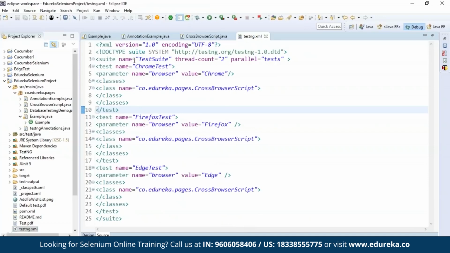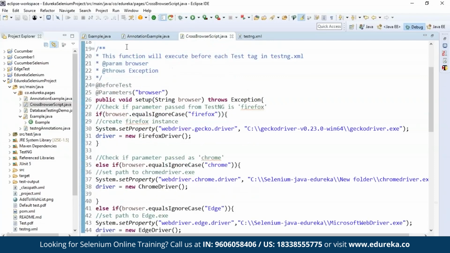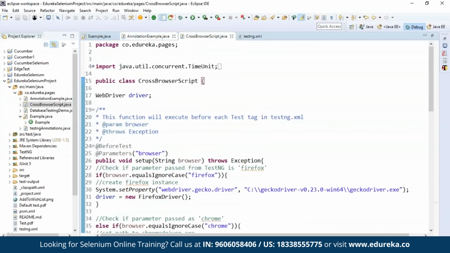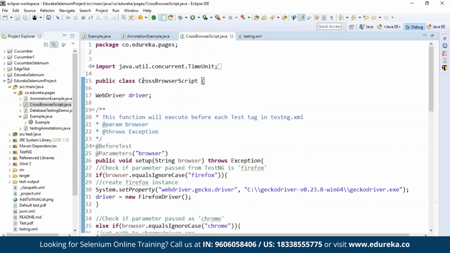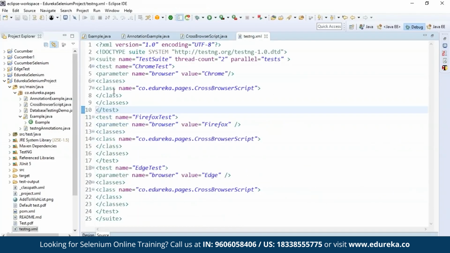The TestNG suite name will be test suite, thread count will be 2, and the tests will run in parallel. First, the test name is Chrome test. So first, the Chrome browser will get launched. The parameter name is browser, value is equal to Chrome. And this is the class name, that is the package name, which is code.edureka.pages followed by the class name. The class name is what? CrossBrowserScript. Yes. After that, I'll close the class and I'll close the test.